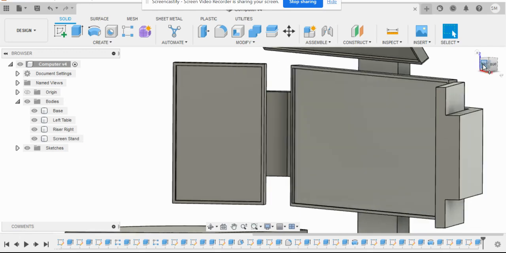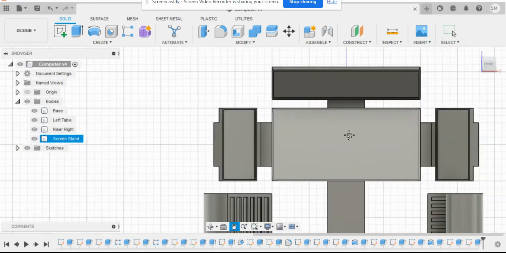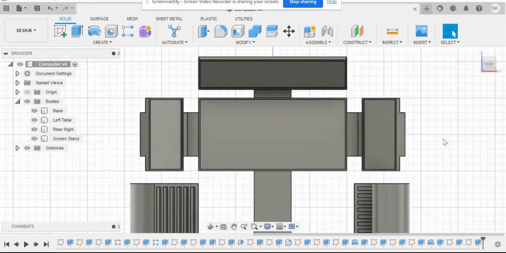All right, let's look at this from the front. Zoom out. There it is. I like that. I got my top screen. I got my middle screen. I've got these two screens over here. I like the way that that looks. And there we go. I tell you what, I'm going to stop this video right here.